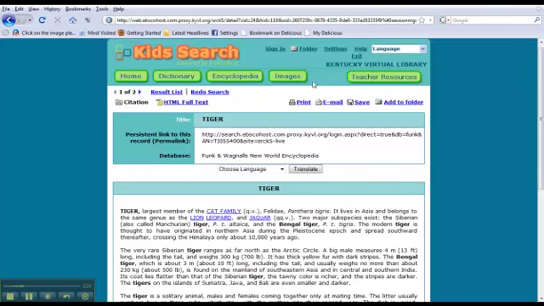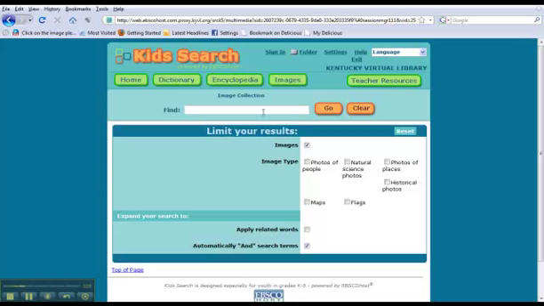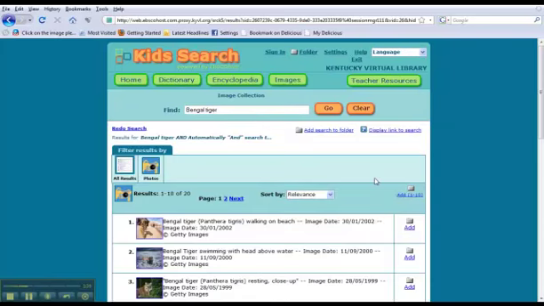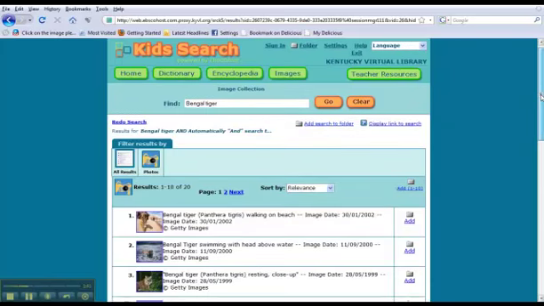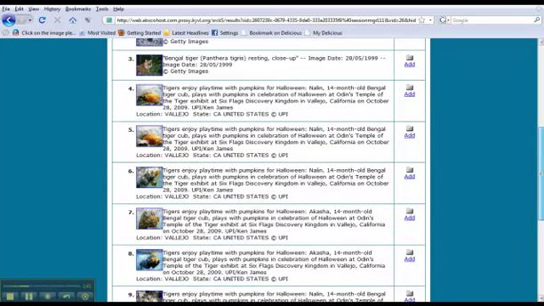Finally, we're going to look at the images feature. You can click on images to find pictures of what you're looking for. For example, we're looking for Bengal tigers. So type in your search term and click Go. Here you'll see that we have 20 pictures of Bengal tigers.